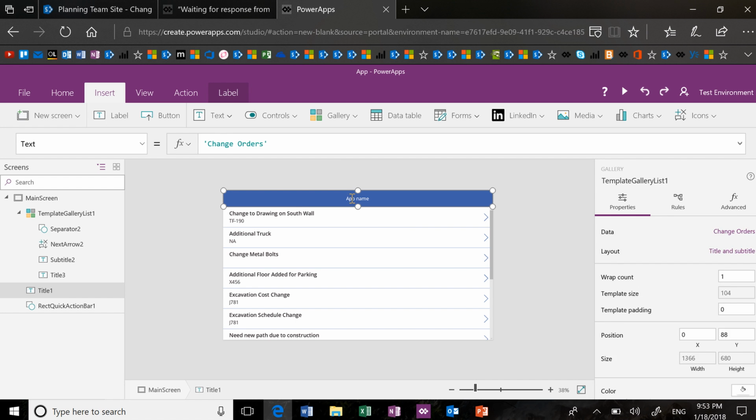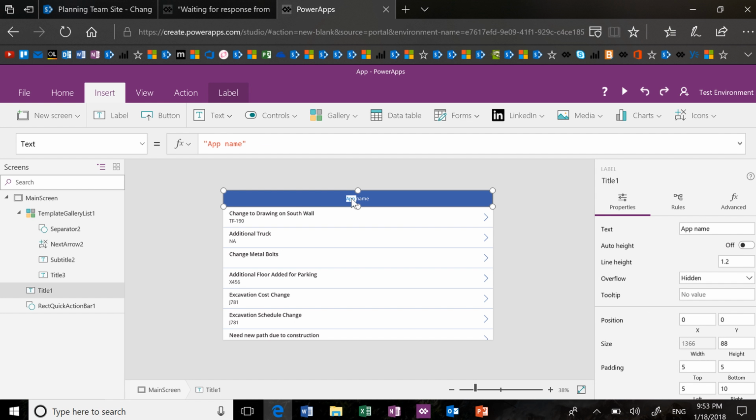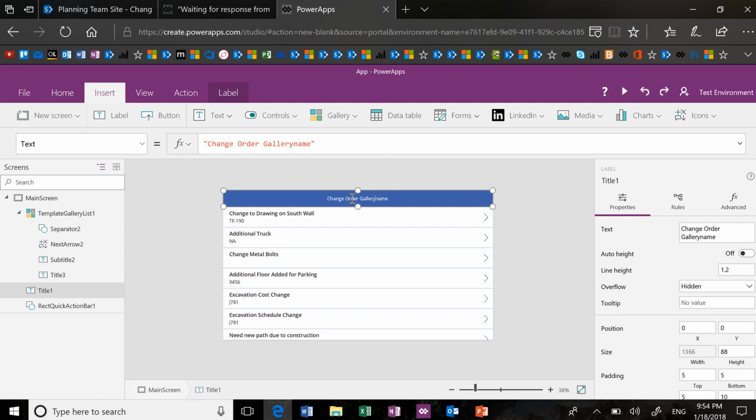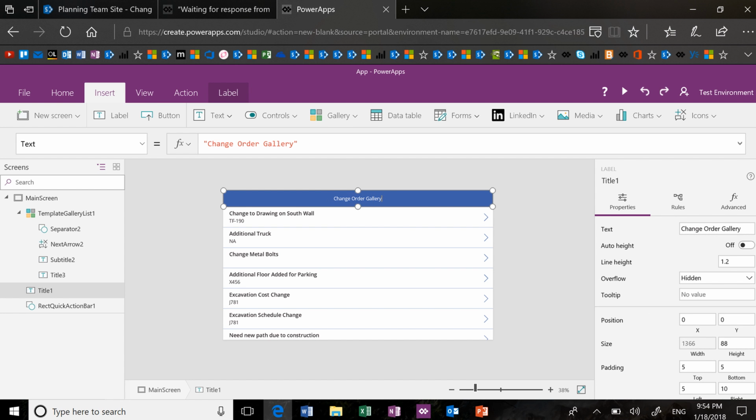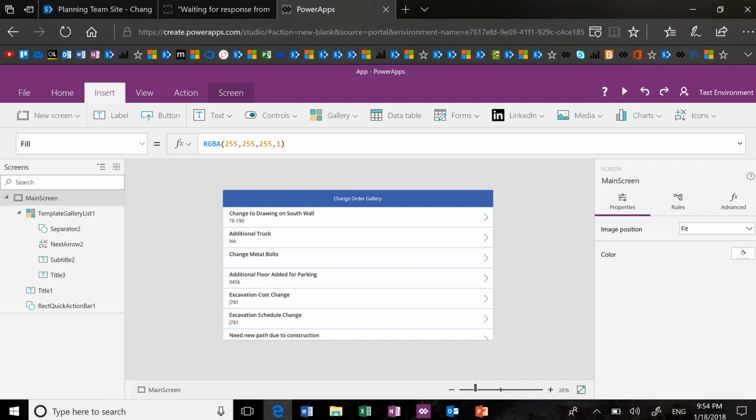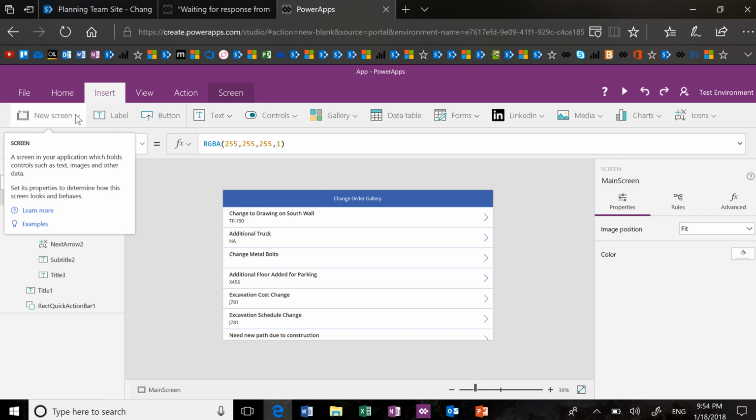We can even call this the change order change. I'm just going to put change order gallery. We could actually just put change orders, because the first screen is showing you all the change orders and then you pick which one you want to be interested in. So when you pick, you usually end up with a display form that tells you all about the one you pick.